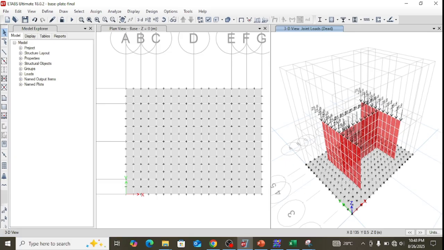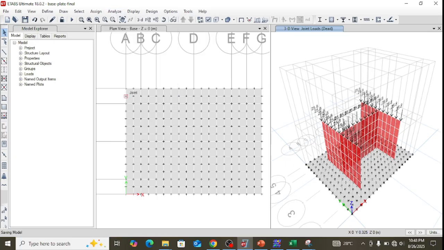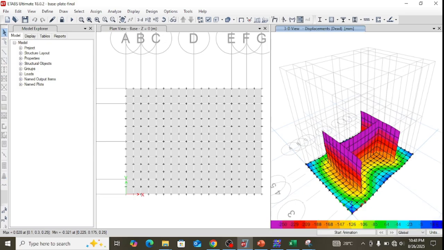Now it's time for us to perform the analysis and start reviewing the results. So let me just press the run analysis button. I think that it will not take more than say 5 seconds. It's a very simple problem. Okay, fine. So as you can see, this is the 3D deflected shape of the base plate.